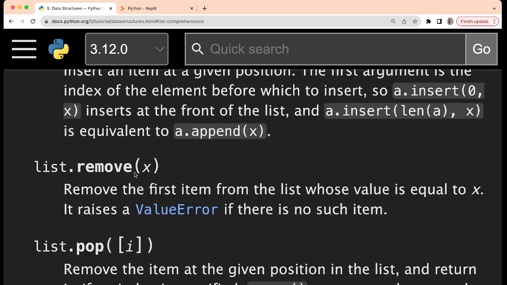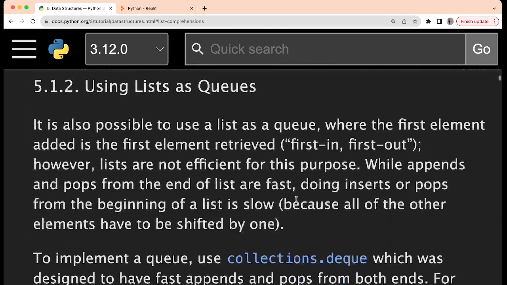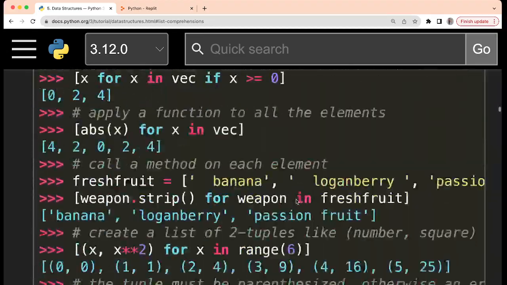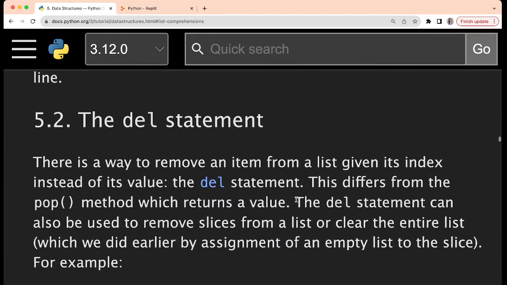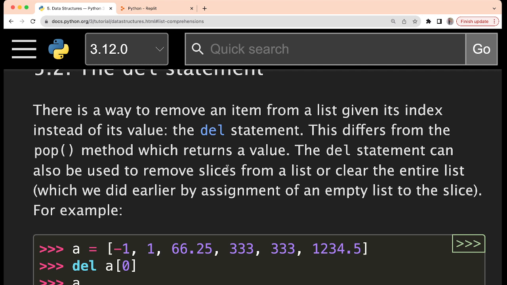After that, the remove method is also there in list, which removes the first item from the list whose value is equal to x. Whatever element we pass here in x, that particular element gets deleted from the list, wherever the first match is there. But if I use the del statement as written here, we can pass an index, and whatever element is at that index gets deleted. This differs from the pop method, which returns a value; del does not return a value.